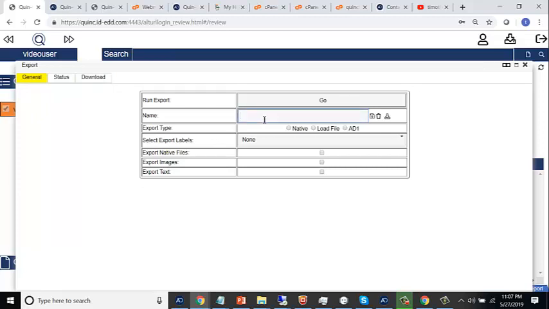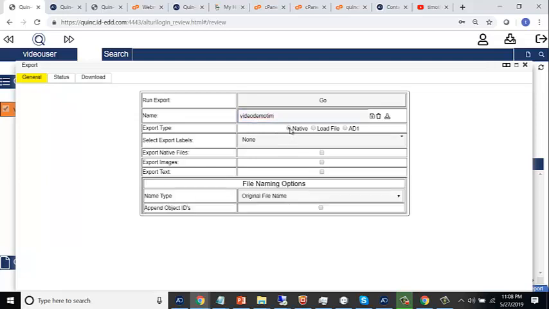We'll call this video demo Tim. I just got to come up with a unique name because I don't want to get confused with whatever else we've got already. We're going to make the simplest kind. We're going to make a native export.